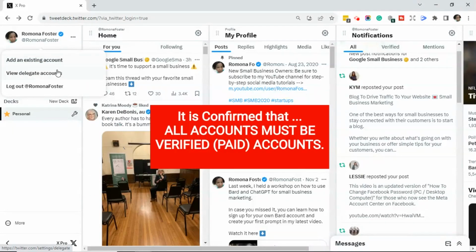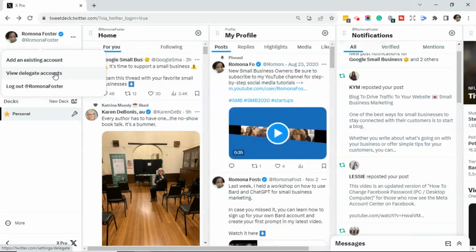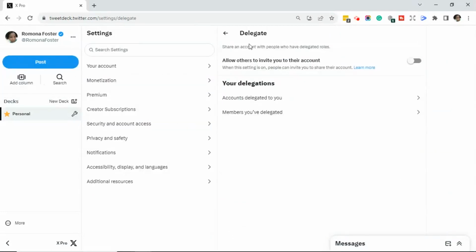But what we're going to do next is click on view delegate account. If you look over here to the right, it says delegate. Share an account with people who have delegated roles. It's just like Twitter Teams, and it's just like the Facebook admin option. It says you can allow others to invite you to their account. When this setting is on, people can invite you to share their account. And then under there, you'll see your delegations: accounts delegated to you, and members you've delegated.